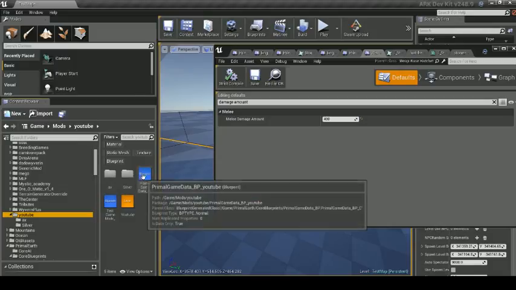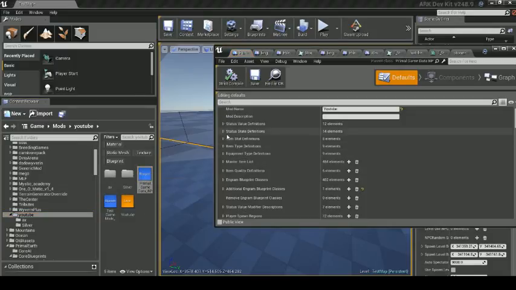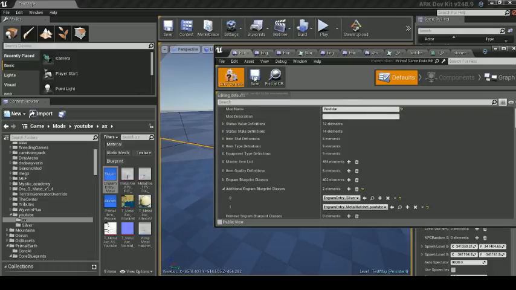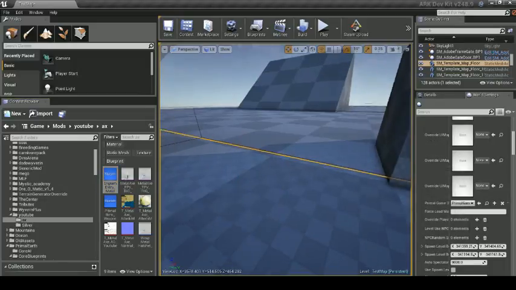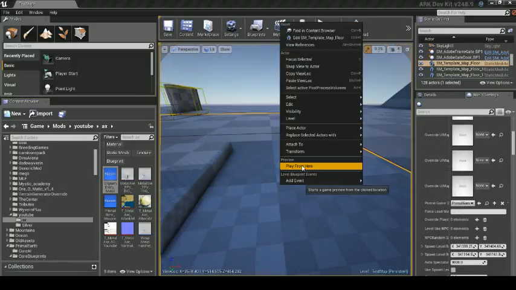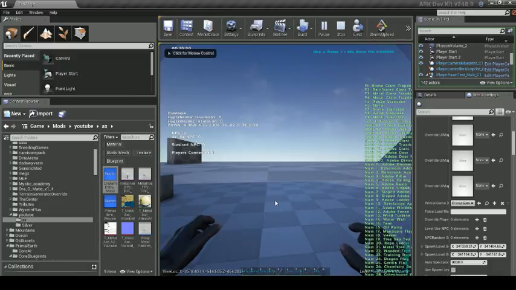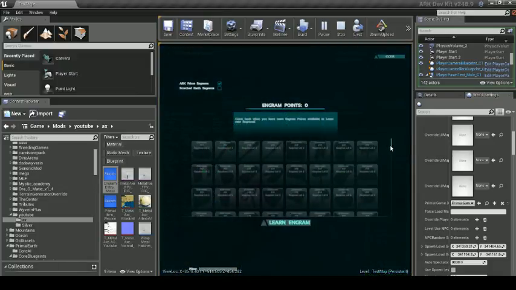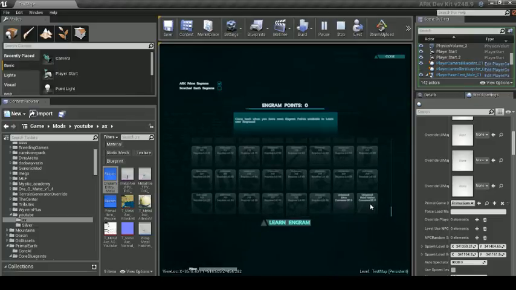Now all we gotta do is go into the primal game data. We're going to go to additional egg ribs, just like before. We're going to add one. We're going to add in the axe engram. Go to strict compile and save. We're going to go to play from here. Go to our inventory, view engrams, scroll down, and we have our new hatchet.